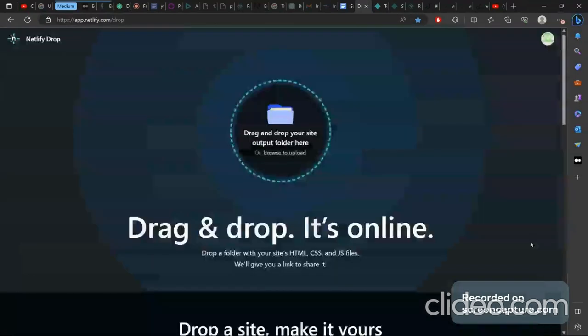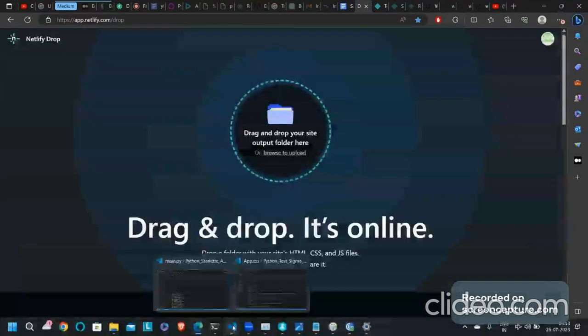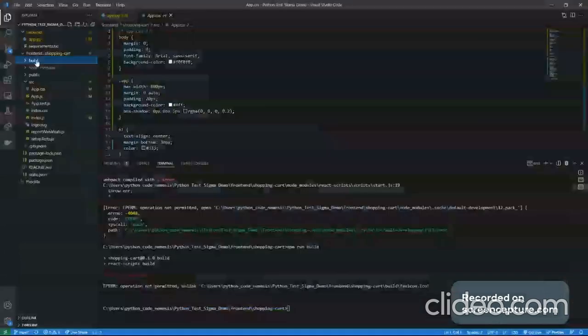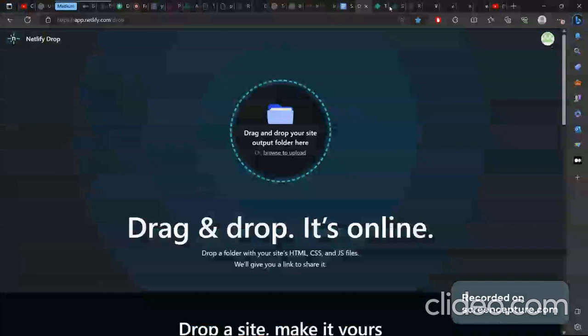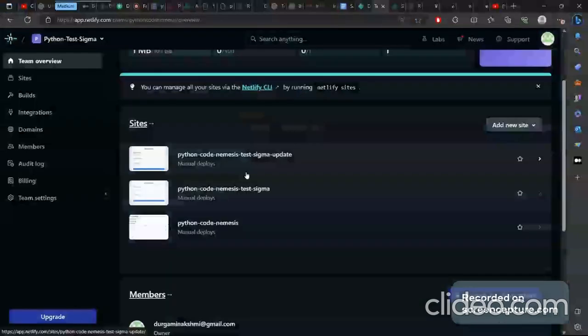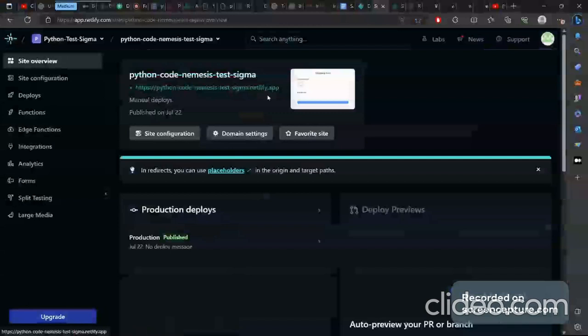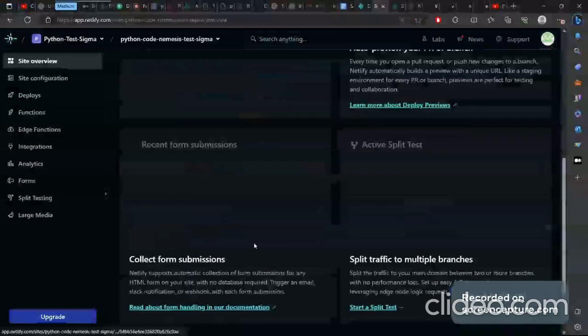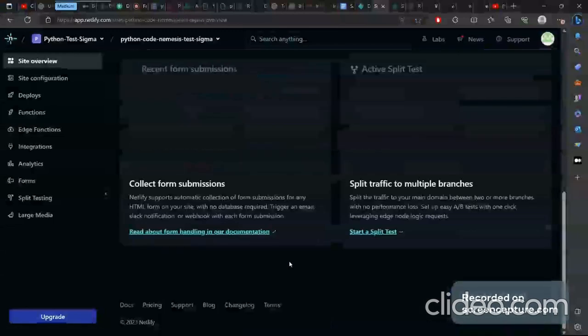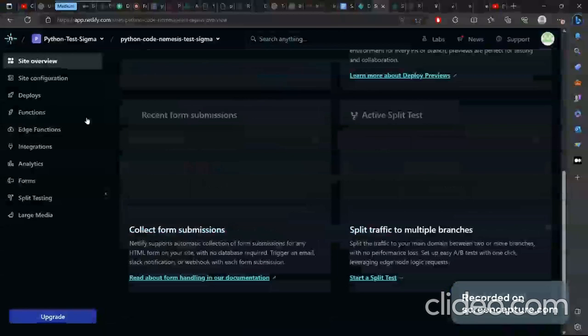So I just dragged and dropped this build folder that I had. I just directly dragged and dropped it into here, which took me to this. So this is one version of it. If we just go to this. So once you drag and drop it, you'll be able to see this screen. It gives you some random URL, I renamed mine. So if you just explore this page, you'll have a bunch of things that you can do with it.